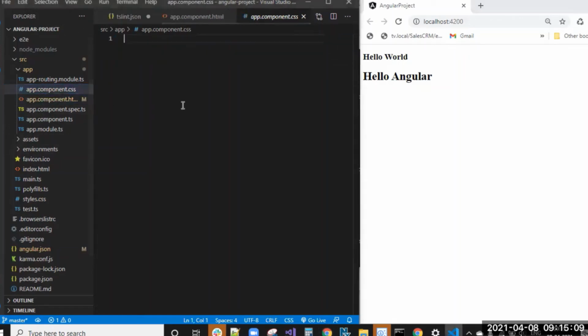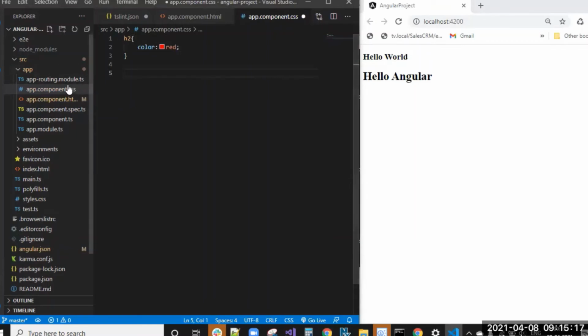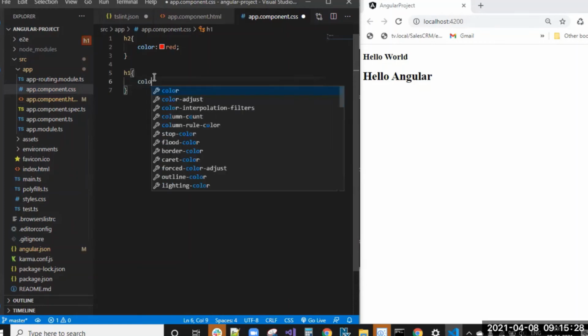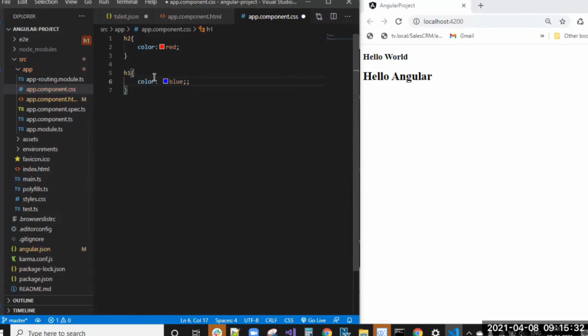CSS also. So for H2, I'm changing the color, some red color, and one more, H1. Now you can see here, H2 is red color, H1 is blue color. So that is CSS.